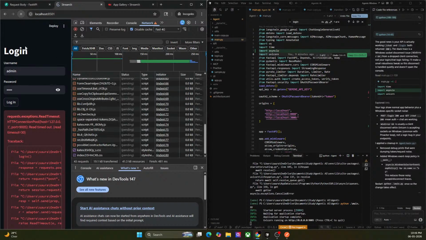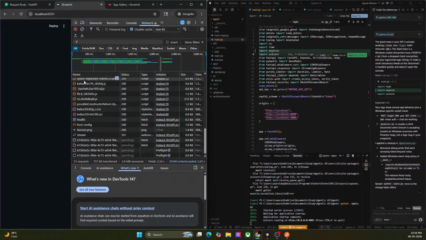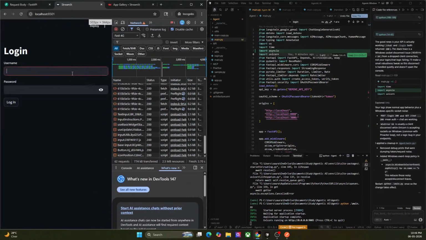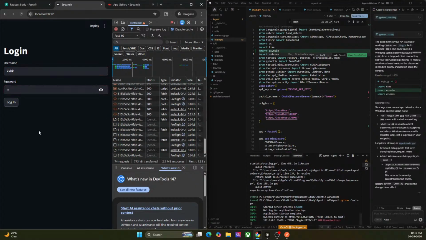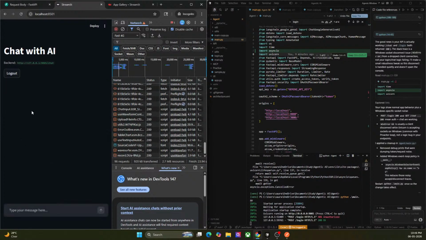Perfect. Let's try to provide some random username and password. Let's see if that works. Invalid credentials. That's great. Now, if we pass, let's say, admin and admin. Yeah, perfect. Logged in.